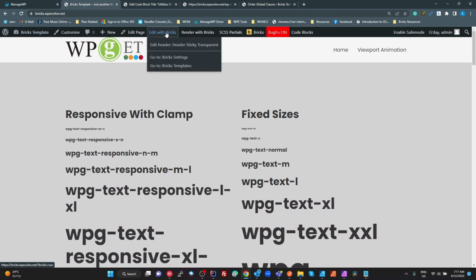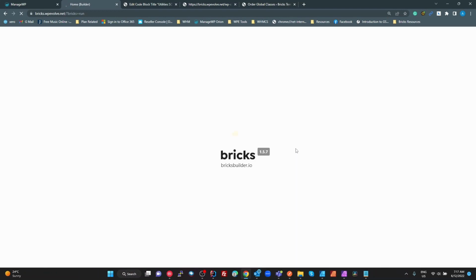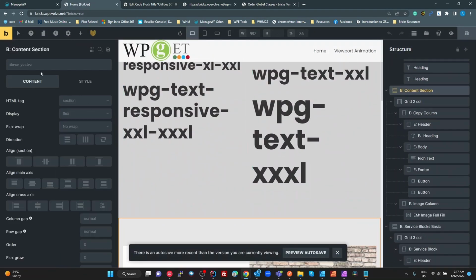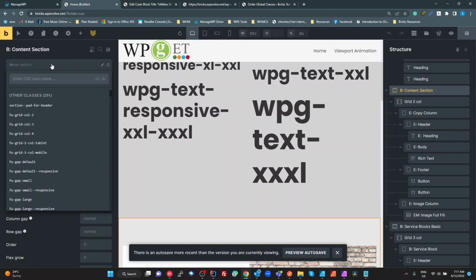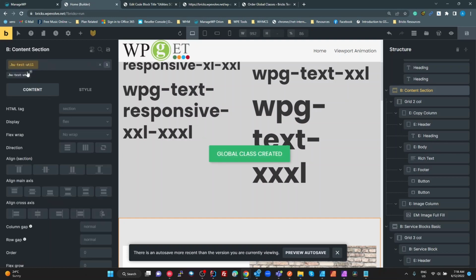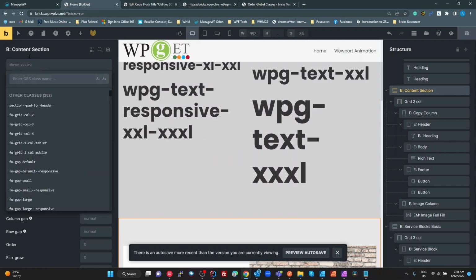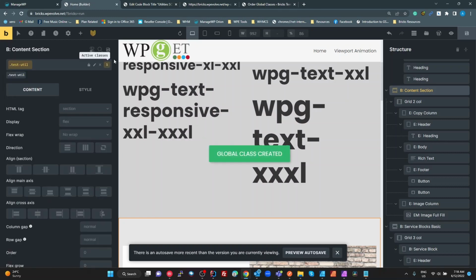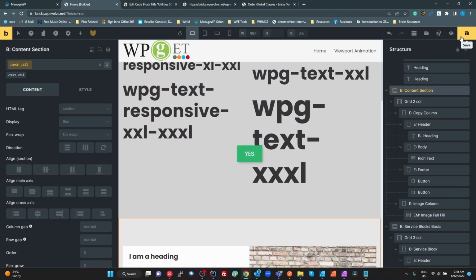I'm going to edit this with Bricks. And what I'm going to do is just select a section so I can create some classes. I'm going to create a new class. I'm going to call it BU test util. So I'm going to create a BU test util. Okay, and then I'm going to just get rid of that. I'm going to create just a test util. Okay, and I'm going to hit the save button so that it updates the back end.